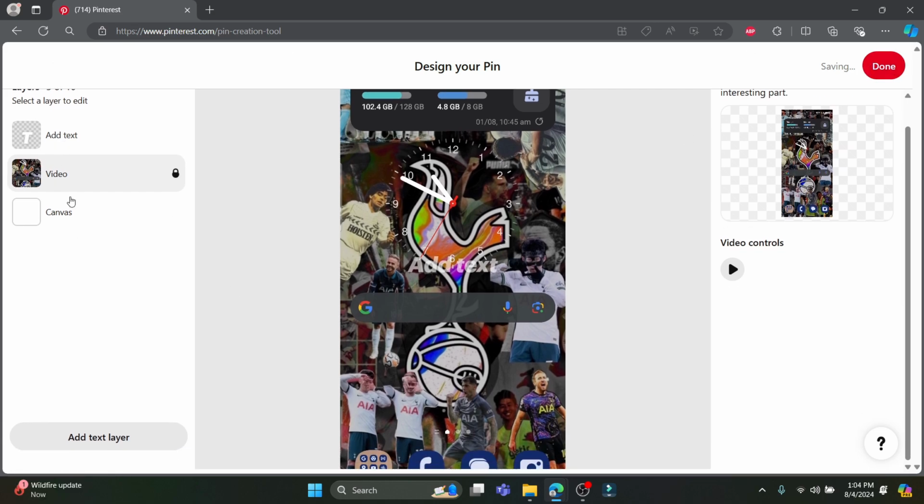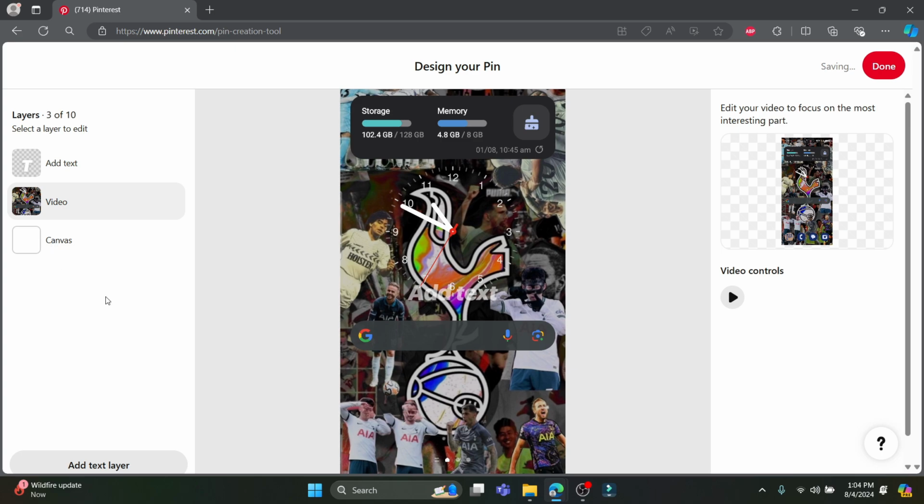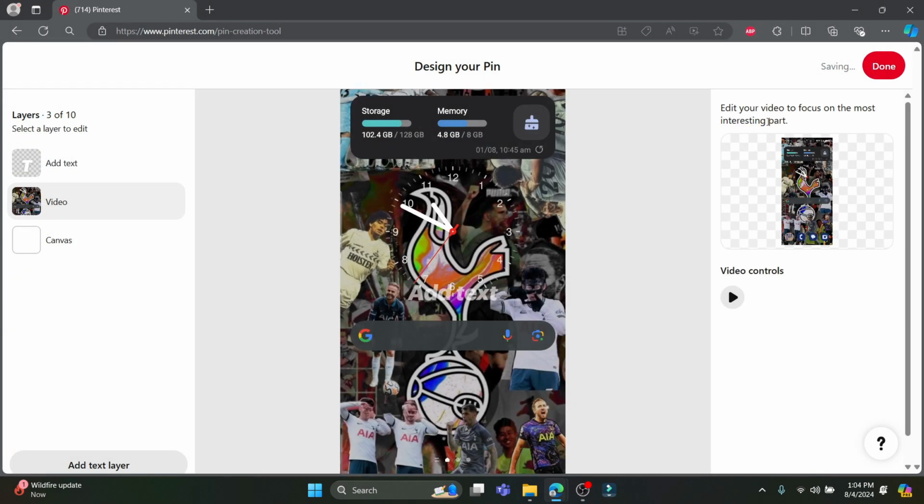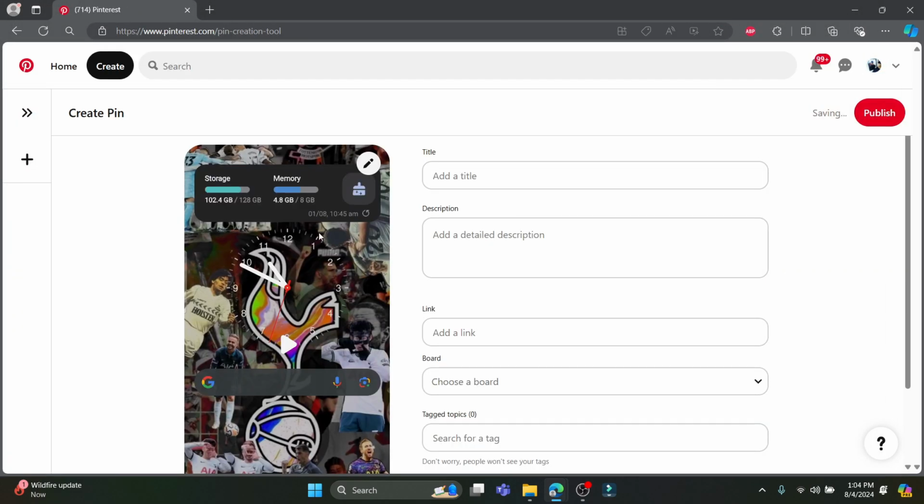So you can see now you have the options of adding text, canvas, add a layer, some of the video controls over here. If you want to replace the cover of this, you can do that as well. Just go ahead and click this. And now you can write the title.